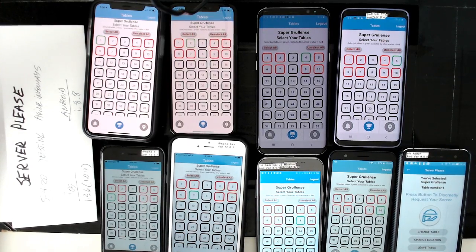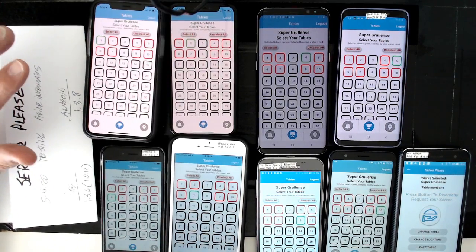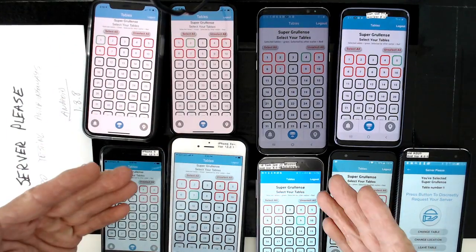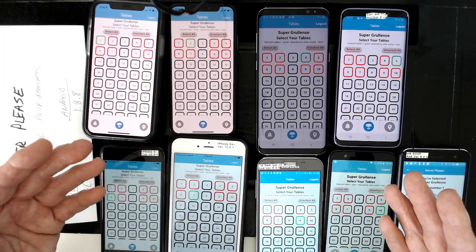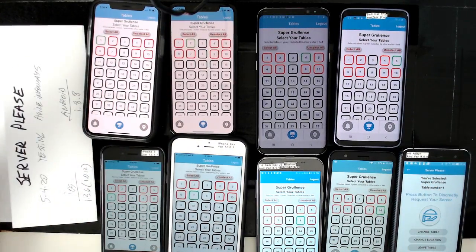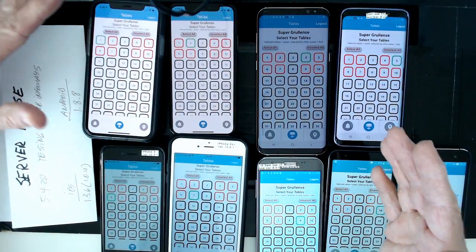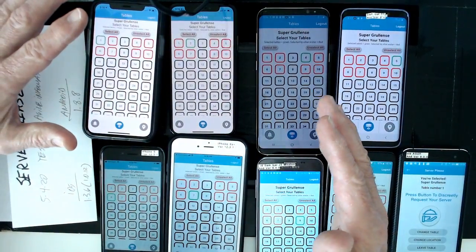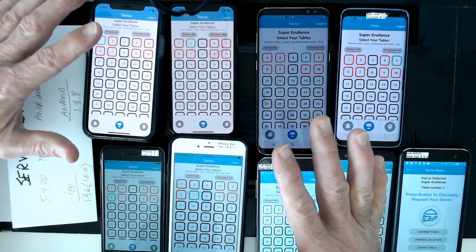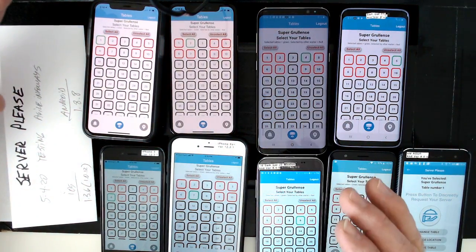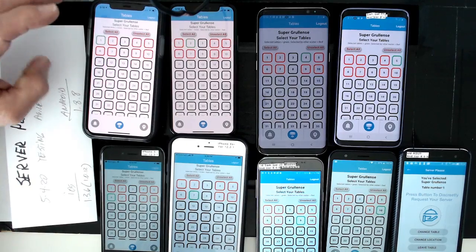Today I'm going to test that with the screen off, whether the app is in the foreground as it is on the front screen on all these devices, or if it's in the background. Because before it would release the tables of the corresponding waiter or customer if the screen went off, which of course it does when they drop it in their pocket.